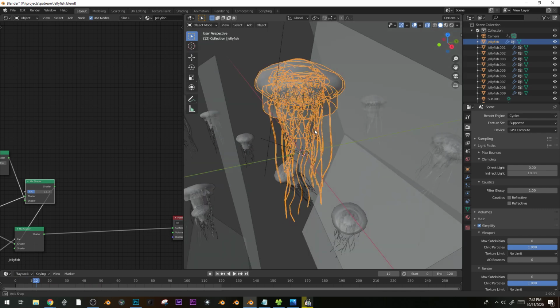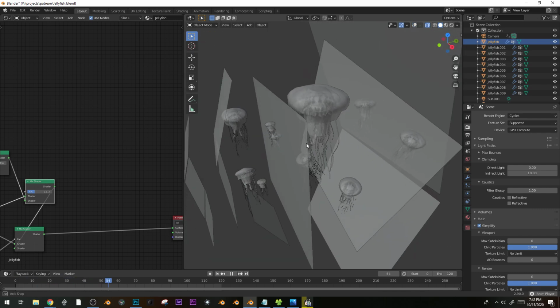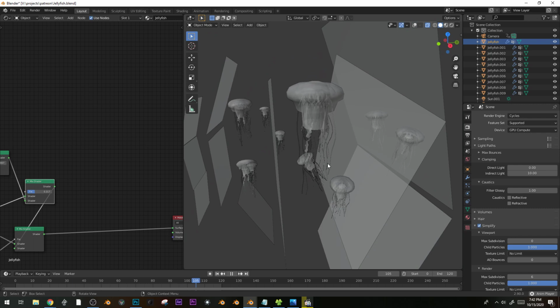But this isn't going to be a full tutorial because this is one of those things where it's a couple minutes to get set up and then a couple hours to keep tweaking until it looks good. But I can show you the basic setup.